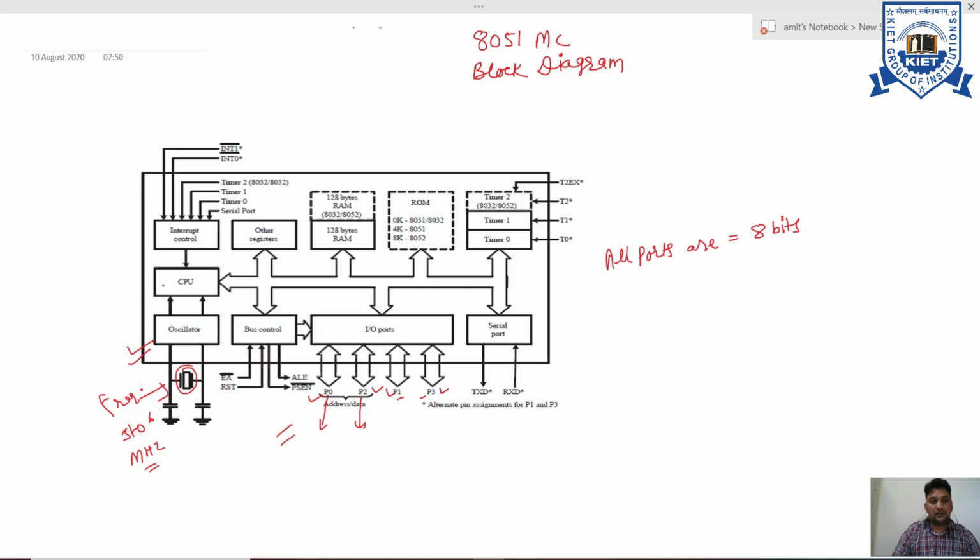Here we see that this is the CPU, the central processing unit, and it will perform all the tasks. The central processing unit will instruct all the blocks to perform their tasks. And this is the bus control. It means that when the CPU generates an instruction for bus control, then it will take data from the data bus and it will generate the address for the memories. So this is the task performed by the CPU.